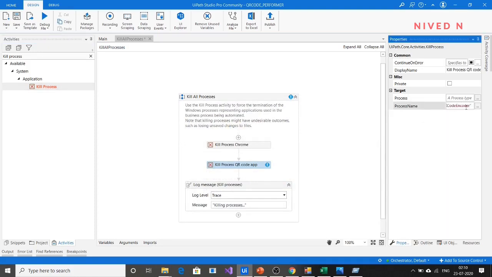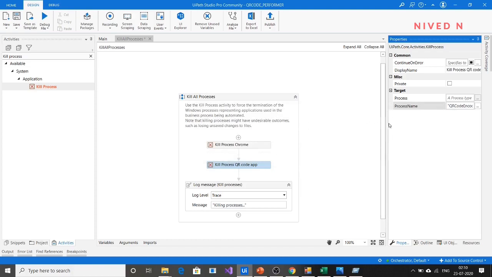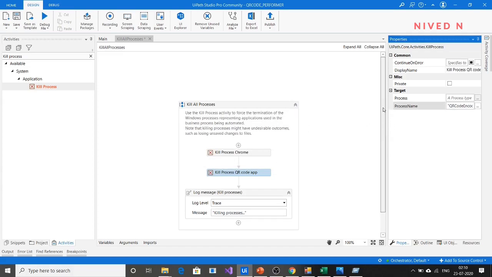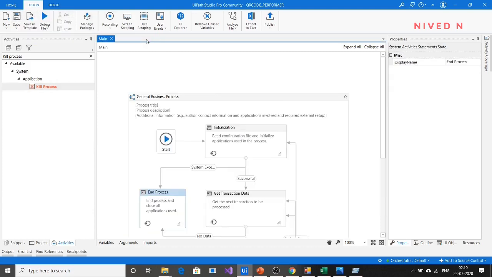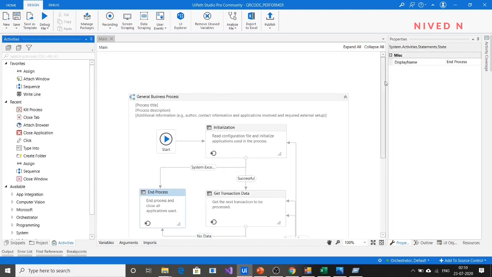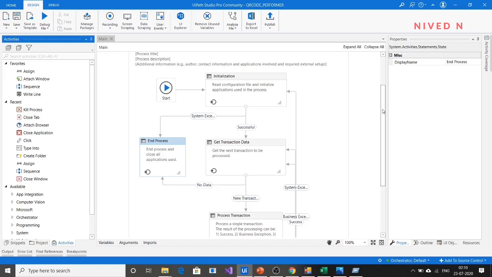Okay, so this is the process name, QR code encoder. Here, since we are using two processes, we are killing the Chrome process first, and next we are killing the QR code application. After that, click on save, go back. By this, we have completed all the sections in this QR code performer.